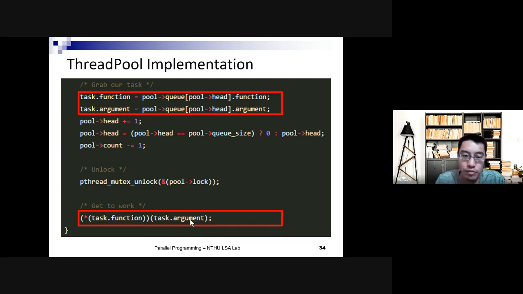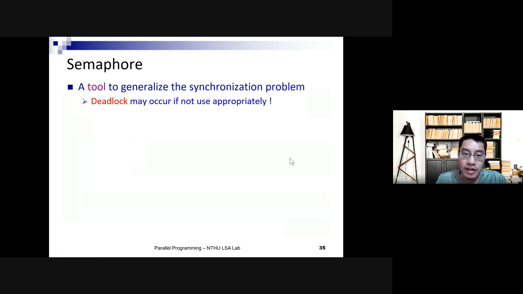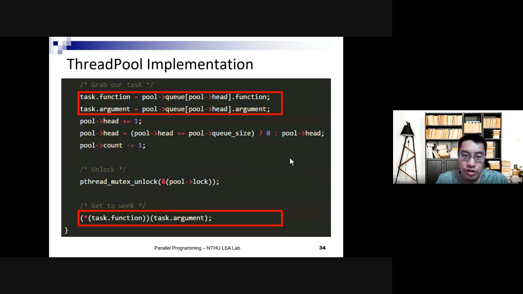But basically, this is how we can implement a thread pool. So the threads can just run in parallel and fetch the task from the queue independently, and only synchronize when they have to operate on the queue itself.